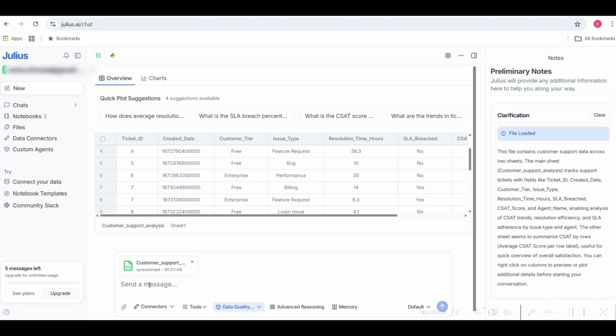The first step when we get our dataset is data cleaning, and we know this dataset requires cleaning. Now let's see if Julius can help us save time in data cleaning and how accurately it can evaluate the issues in our dataset. The first question I can ask is, summarize the table or data structure, and clean the data or suggest ways to impute missing values.